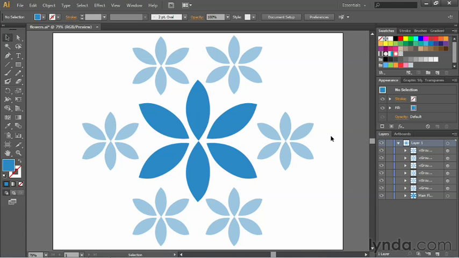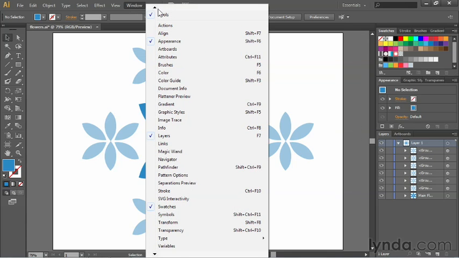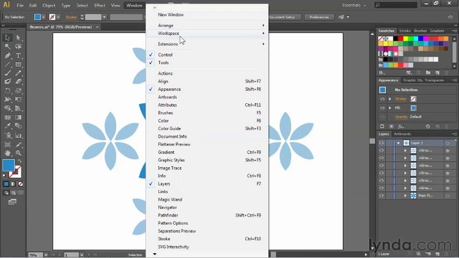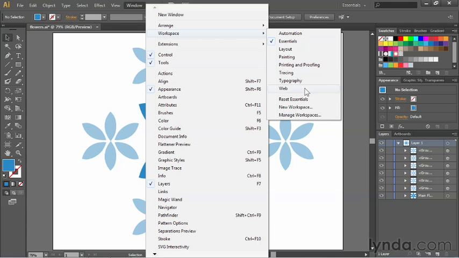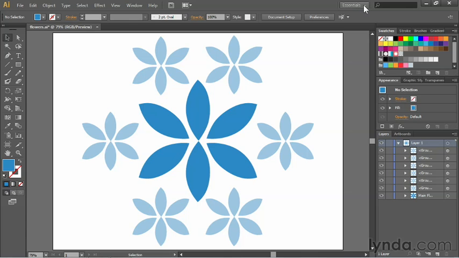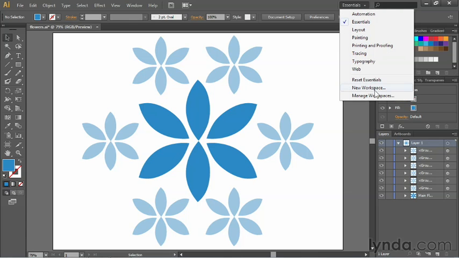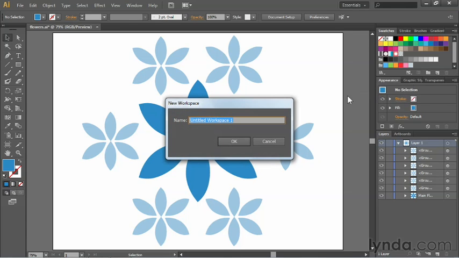All right, so I've reworked my entire workspace. I've rearranged panels and docked different things. Now I'm ready to save it. There's 2 ways you can do that. You can do it from the window menu, and inside of the window menu, you're going to look for the workspace menu item and then go down and choose new workspace, or you can go to this workspace drop-down menu right here and choose new workspace. That's probably the easier way to go.